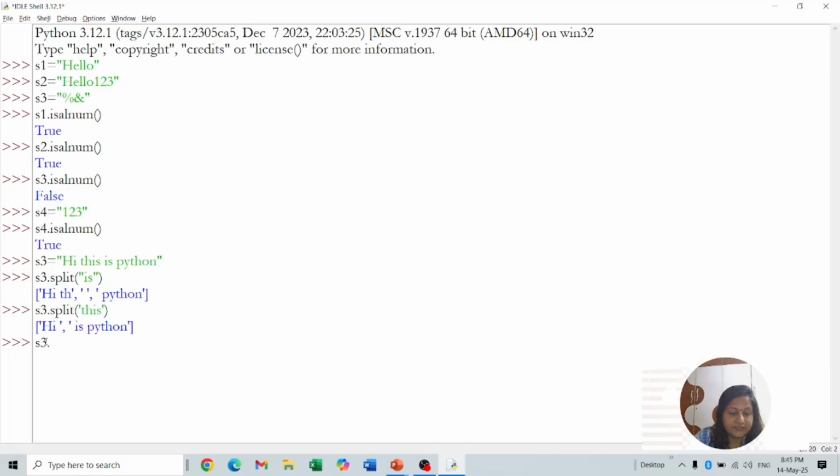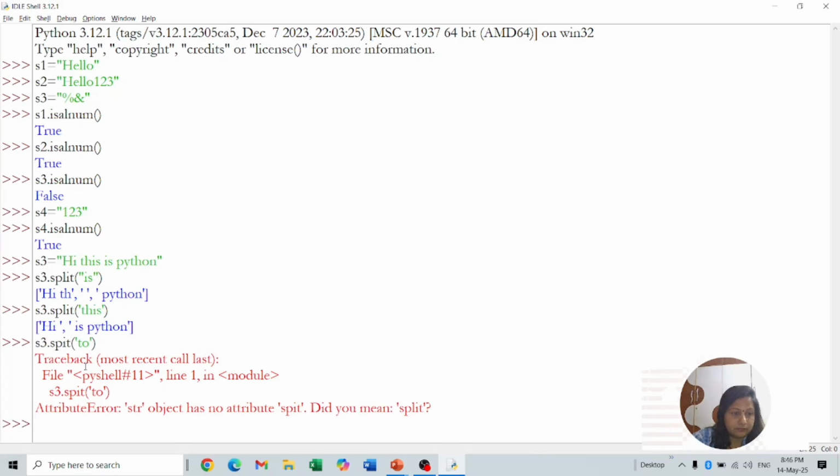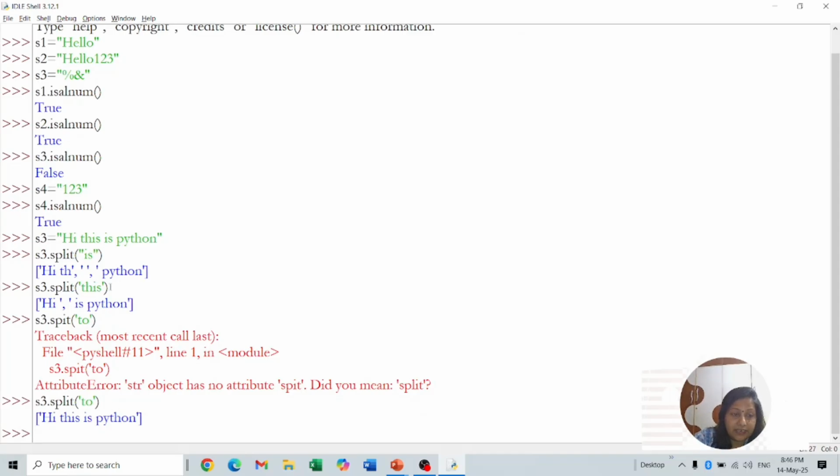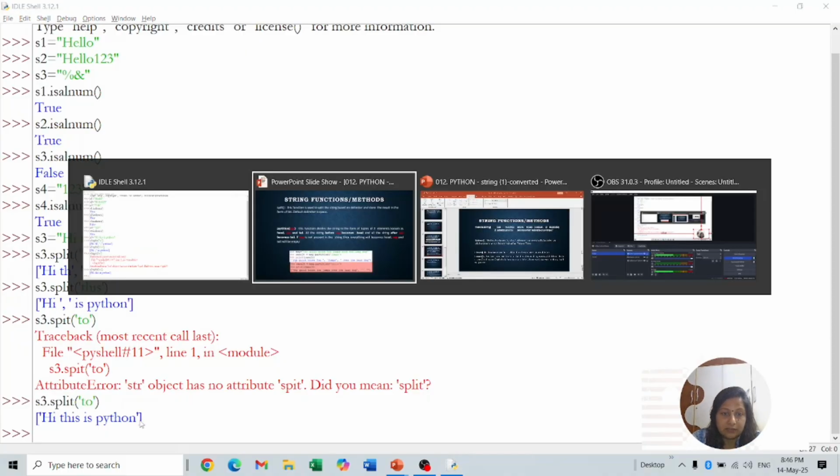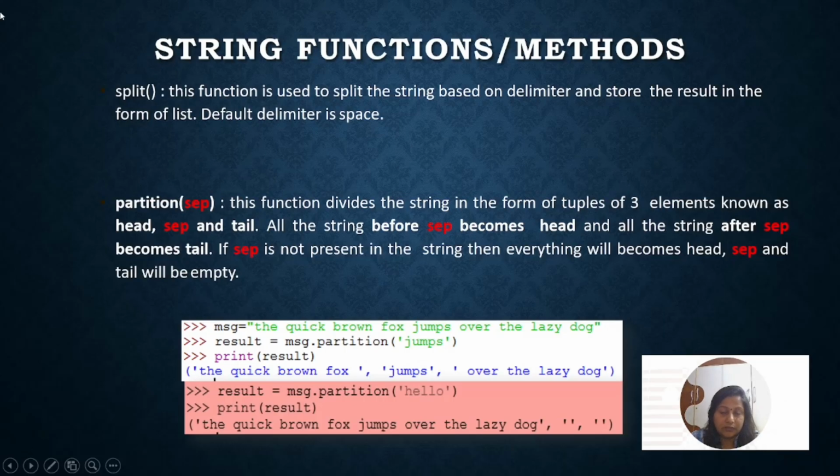In case you are giving s3.split of 2, sorry, I have mentioned split, s3.split of 2. Now you can see, is there any word 2? No. So everything will be considered as one element in the list. This way you can consider a delimiter. Before the delimiter, it will be considered as one element, and after the delimiter also it will be considered as one element in the list.